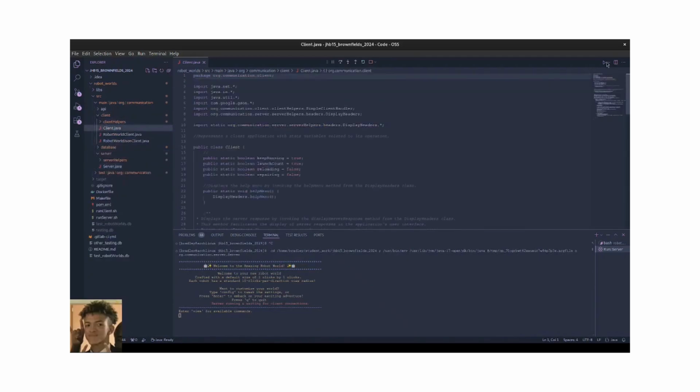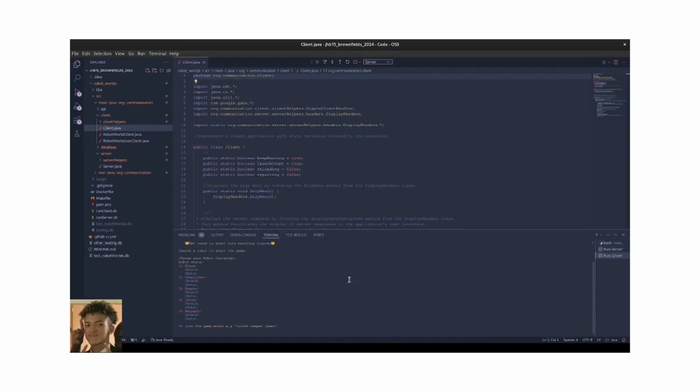So client, if you run this, it's going to show you: Welcome to Robot World. Get started. Choose your robot character. So we have Blaze, Demolisher, Reaper, Venom, and Warpath. The icons aren't showing because I'm not on IntelliJ, so it doesn't support the glyphs that we used inside here, but it shows the amount of shields and shots that the robot has.